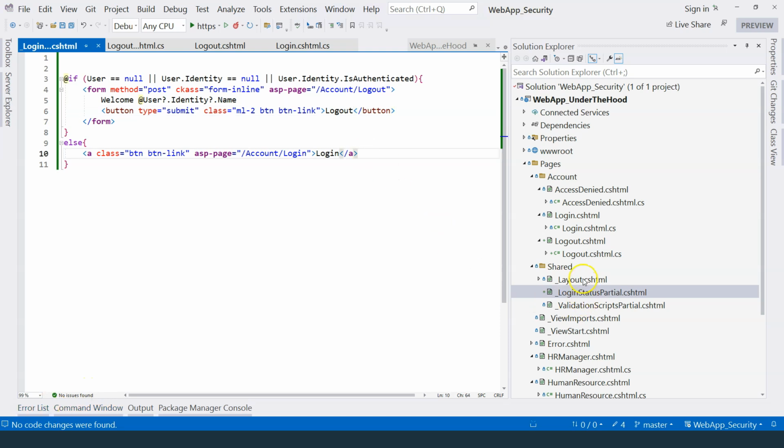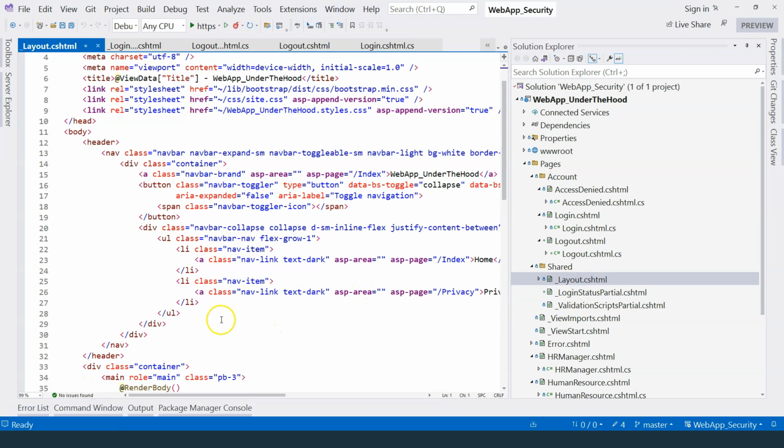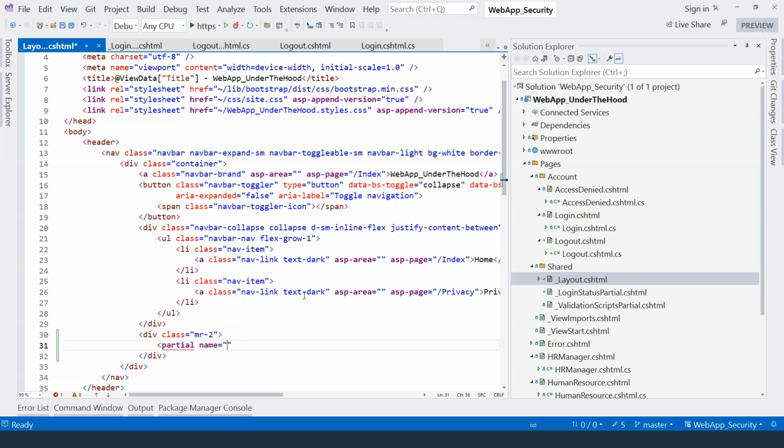Okay, so we completed this partial view, and we need to use the partial view somewhere. And that place is in the layout file. So in the layout file, go to the bottom. We are going to add it over here. I'm going to create a div, and I'm going to add a margin right because we want to align that to the right. And I'm going to say partial, name is login status partial. Again, this is a tag helper to help us render a partial view. The name is underscore login status partial, which corresponds to the one that we just created over here.